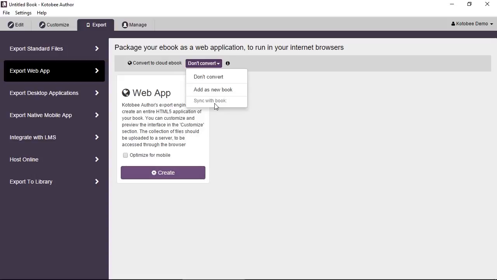That gives you a long description here to explain it and remind you, but basically, if you want to convert this into a cloud ebook, or you want to add a cloud layer on top of the app, then you click on this and you choose add as new book.